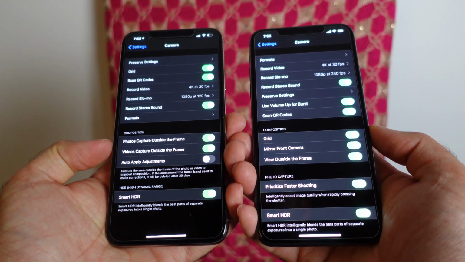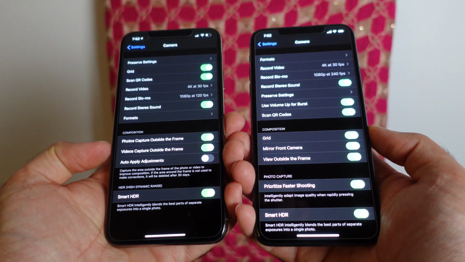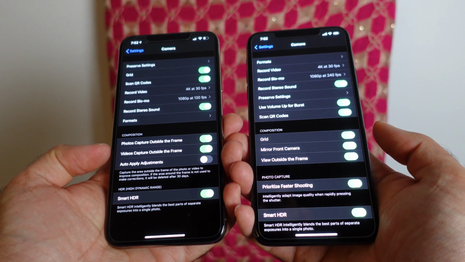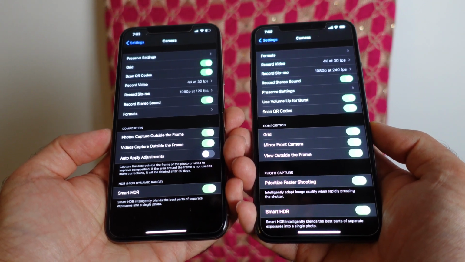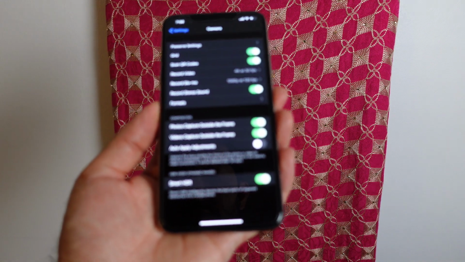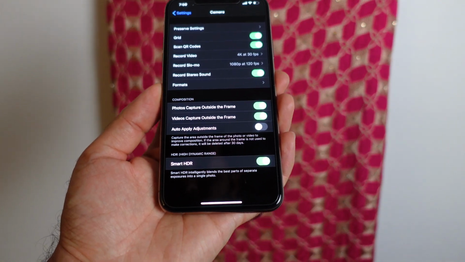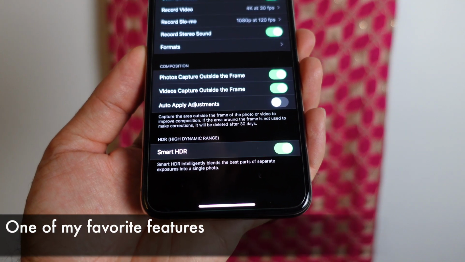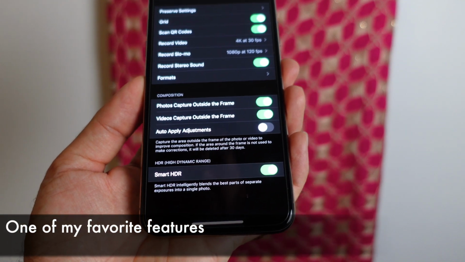But what you might not notice is that we actually lost a feature, which is this composition section. So we still have three options here, but we lost capture outside the frame for photos and for videos. Capture outside the frame was a new feature when the iPhone 11s came out. And it's pretty awesome. You can even see it down here how it works, where it literally captures the area around the frame. And this is something that I really enjoyed using.